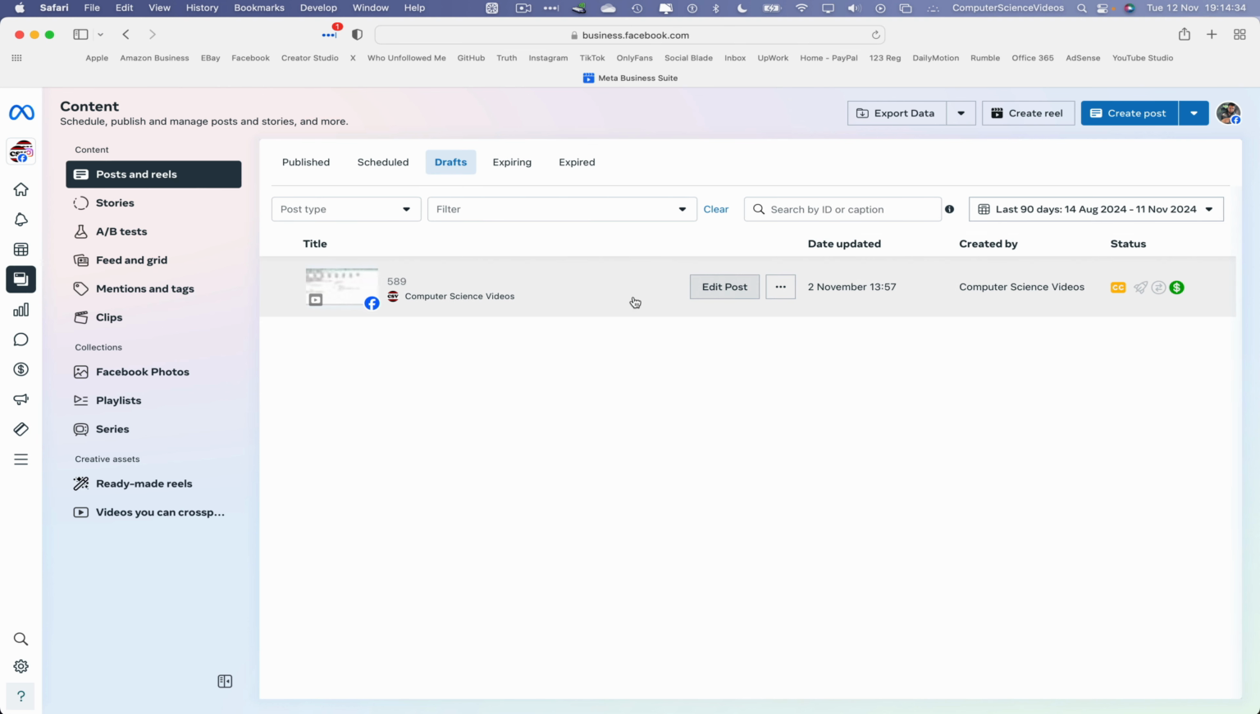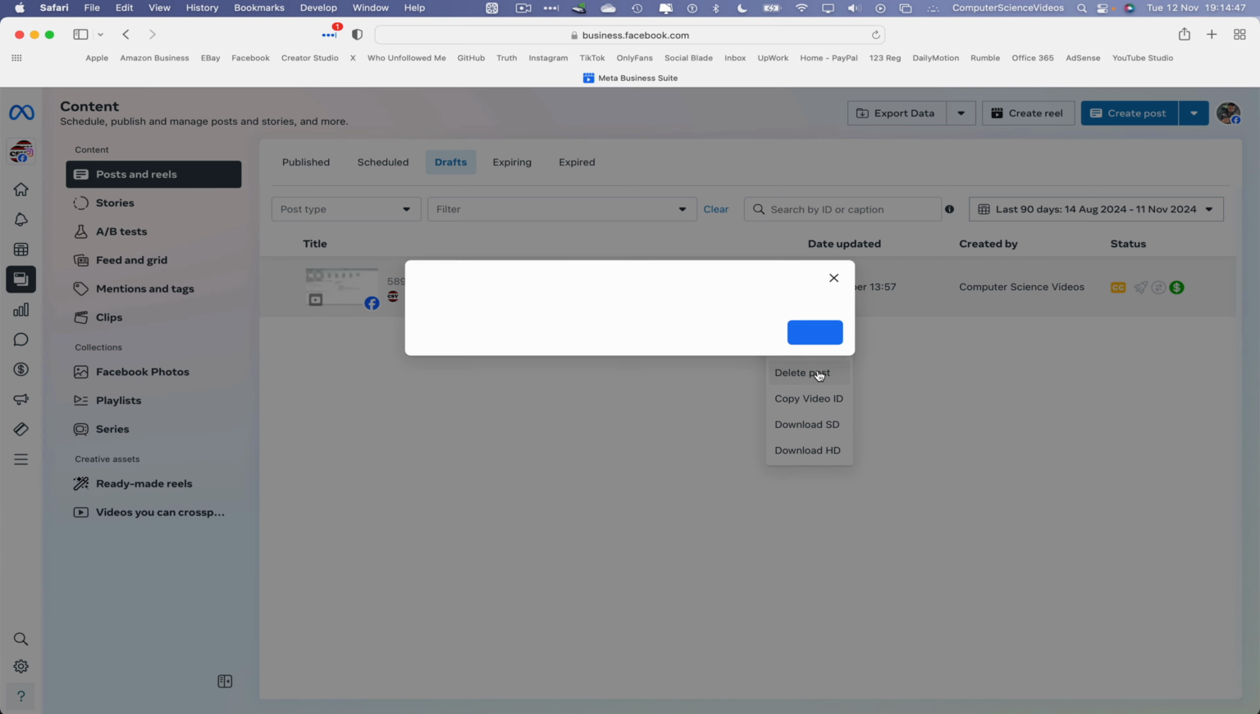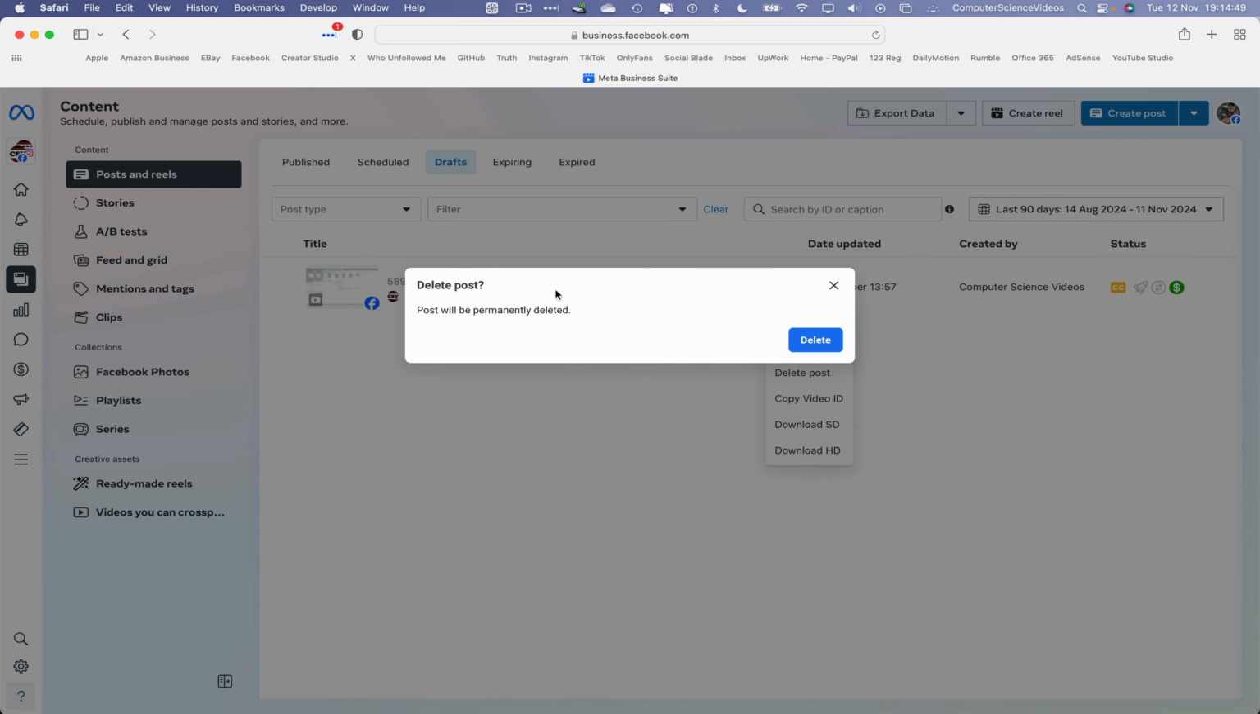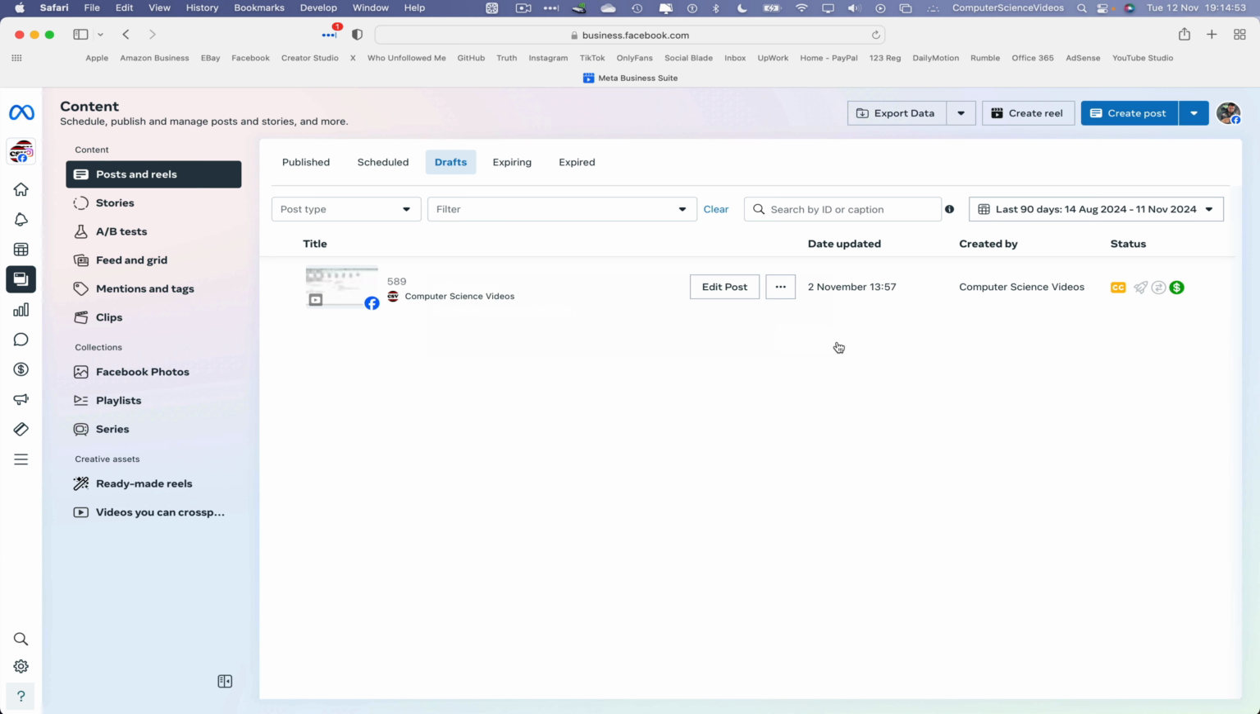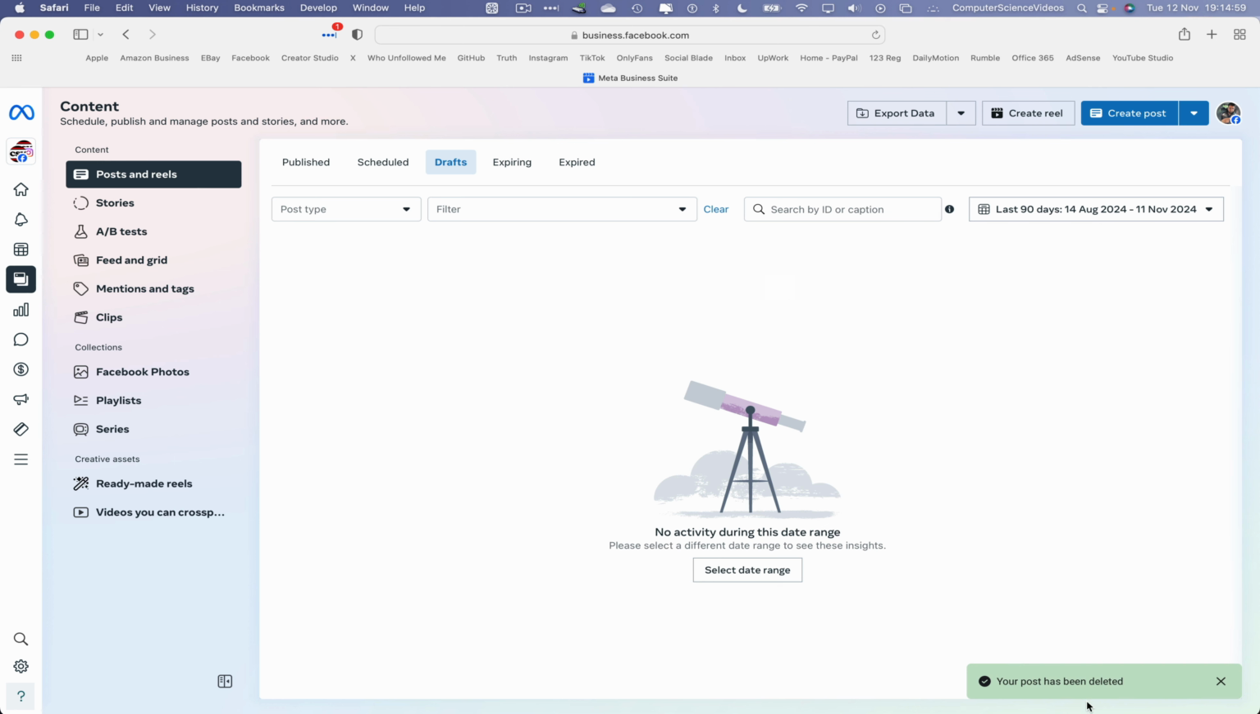So now we wish to, let's just say, delete the video. I can either edit post, but this will be the process to make live. Go to the three dots, options, delete the post, delete post. Post will be permanently deleted. That's fine. Click on delete. Your post has been deleted.